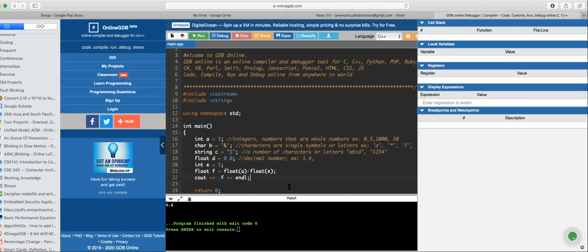Hey, Professor Blackstone. Yes. So only when you put in the float equation like that, to have the float of a divided by the float of e, that will give you the decimal. Yes, and that'll give you the decimal. So when you're trying to calculate a float with integers, you have to make sure that you tell the computer you want both integers to be calculated as a float and not regular integers.